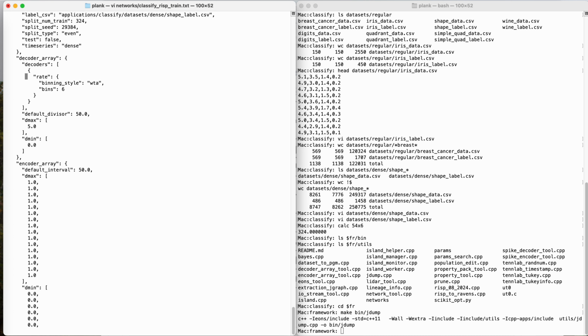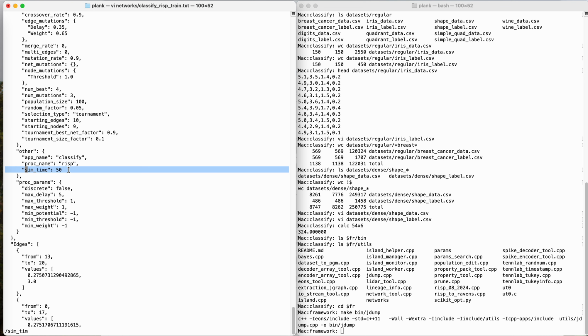Okay, the decoder is a rate decoder with 6 bins. That's nice, right? Winner take all. That's going to count the spikes over 6 bins and make its decision that way. You'll note the divisor is 50. What does that mean? It means the simulation time of my spiking neural network is going to be 50 time steps. That doesn't seem very smart to me, all right, because I've got a time series with 16 observations. 16 does not divide 50, but the default of the App Agent is always to use a simulation time of 50.